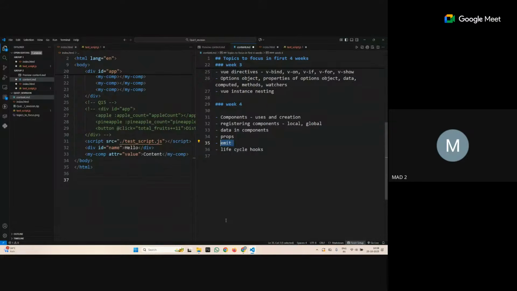Okay, it will help you unless and until you are using state management. If you are planning to not use state management, emit and props together will help you to send or receive data between components. So props is used to send data from parent to child component, right? And emit is used to retrieve data from child component to the parent component. So that is the reason these are written together.